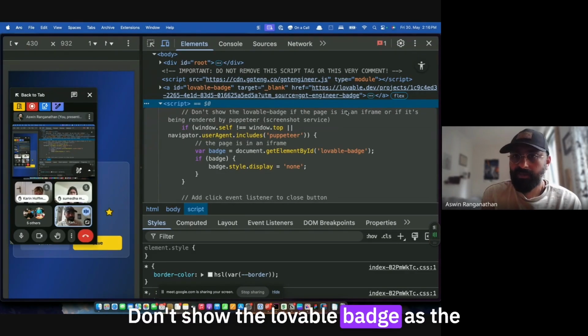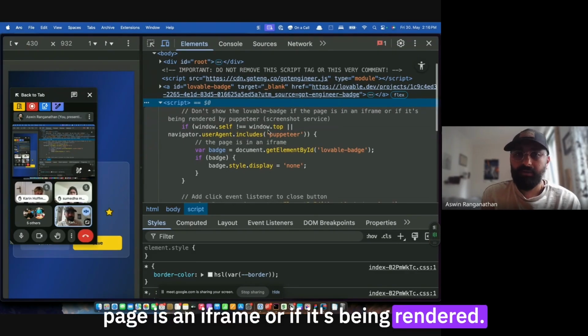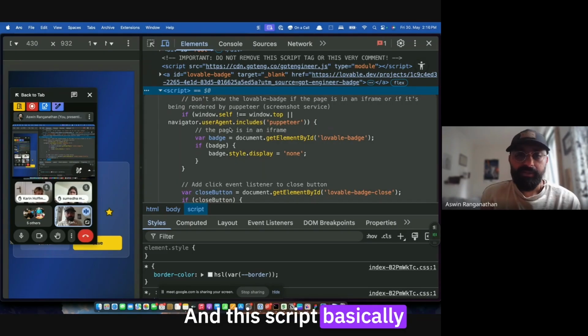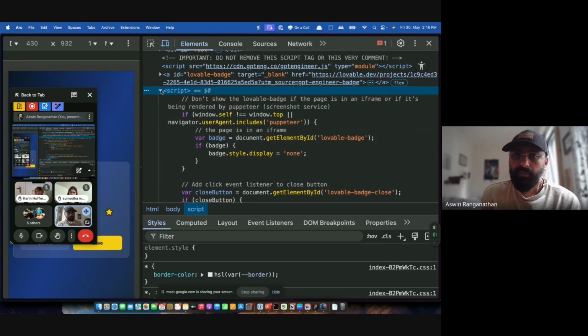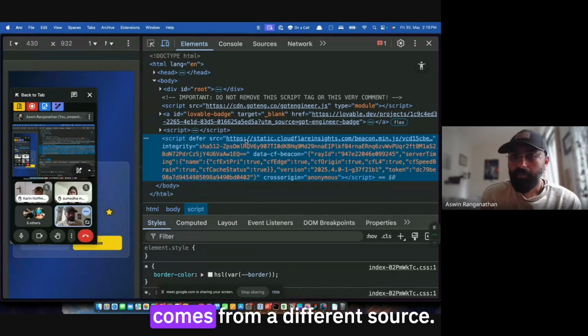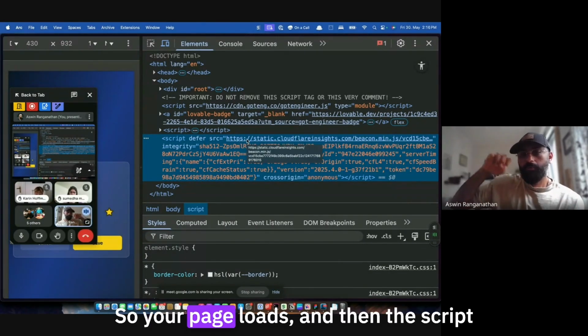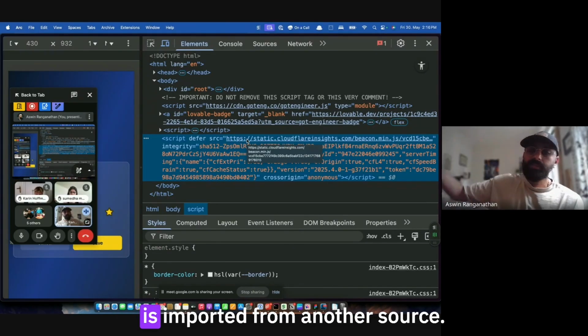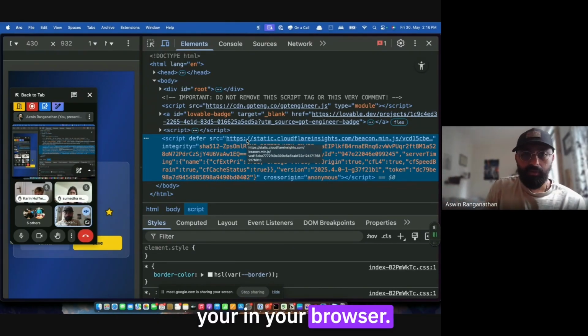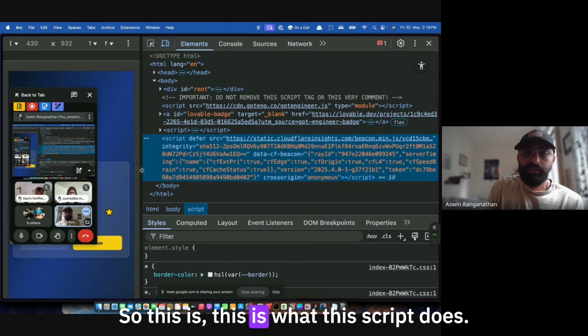Don't show the Lovable badge if the page is an iframe or if it's being rendered. So it's just using a Lovable badge, and the script basically disables that badge. You can read in the comments, but this script comes from a different source. Your page loads, and then the script is imported from another source, and that script is run in your browser. So this is what this script does.